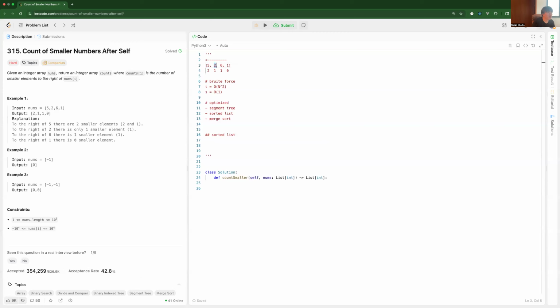Then I take a look at 2. I can say there is only one element which is smaller than 2, so this should take only log n time. That works in this way. So it will take only n log n time overall. Good. Okay, so that's basically how I can solve this question with a sorted list. So let me implement. Firstly, I will initiate the sorted list.